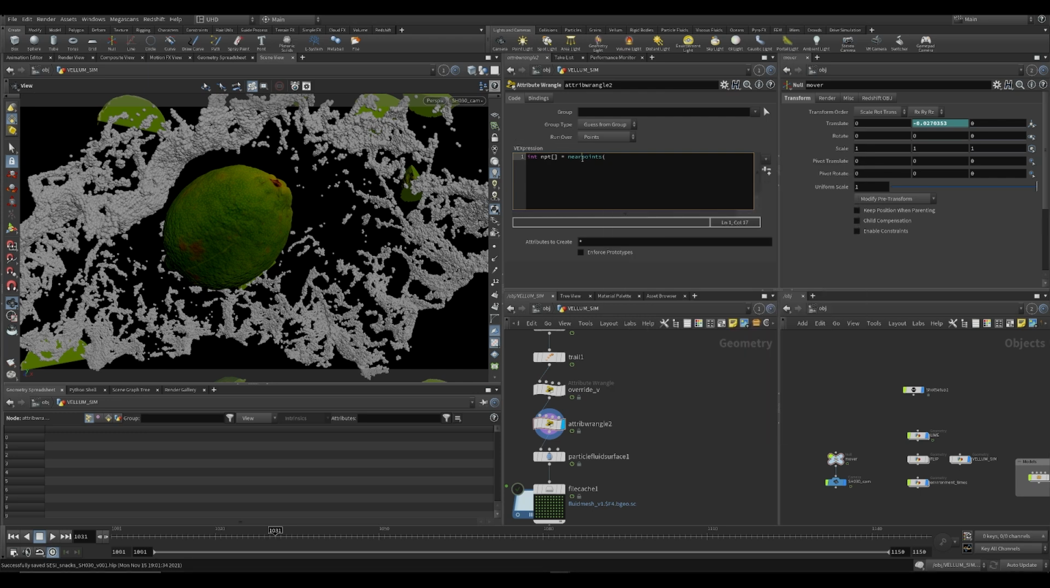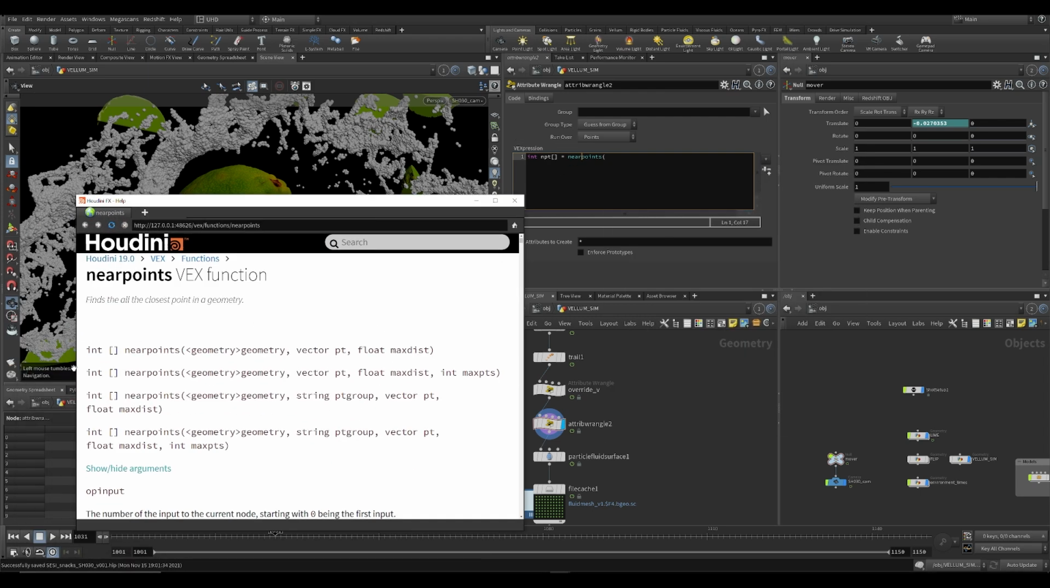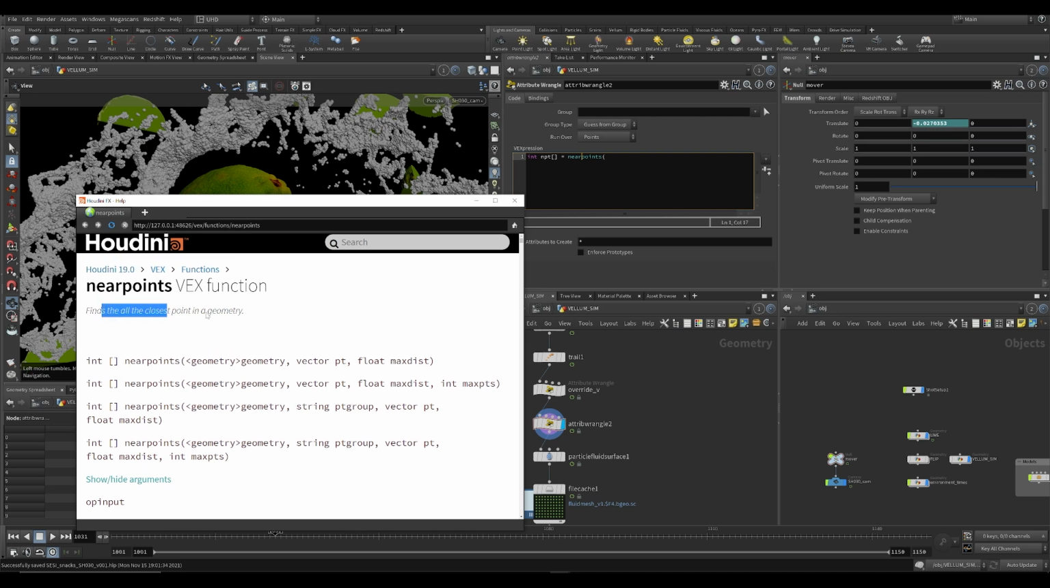Let's open up the help, so we can read it. Finds all the closest points in a geometry. Integer nearpoints, that's what we already have. Which geometry itself, 0. Vector for the point is position, so at P. The max distance, so let's create a slider, call it channel float and call it maxdist. And let's do a channel integer maxpt, so maximum points, close that bracket.